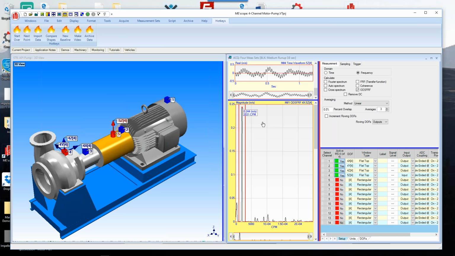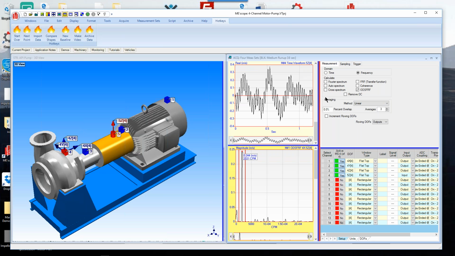Now I've got running speed data here. I've got multiple orders, but this data was taken, as I said, from a rotor kit we have here at Vibrant that had a slight unbalance in it. So the first order, or the running speed of the machine, is going to show up as the largest peak in the data. The other thing I notice here is that we're taking accelerometer data.